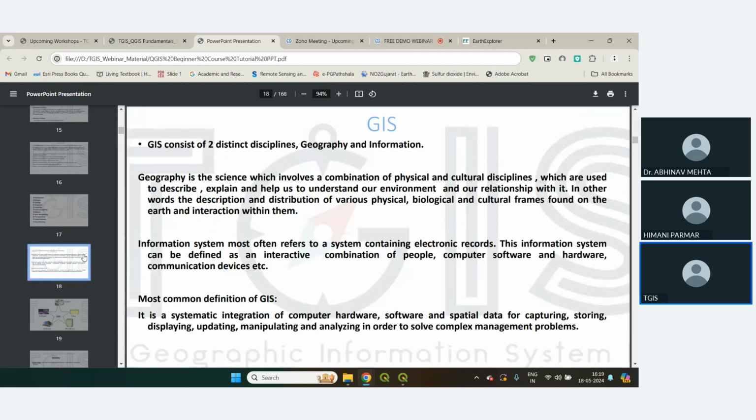Now our second part is GIS. So what is GIS? GIS is actually the amalgamation of two distinct principles. The first is geography, and the other is information technology. So geography.